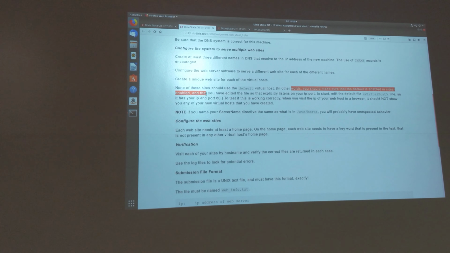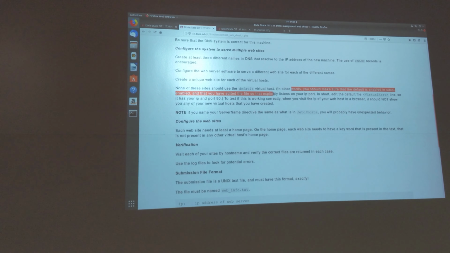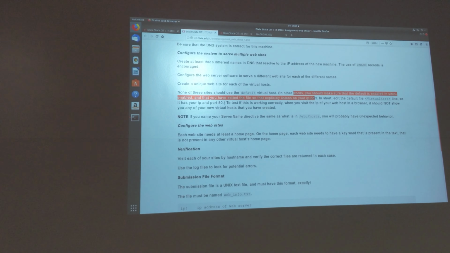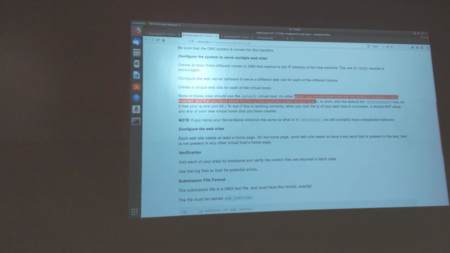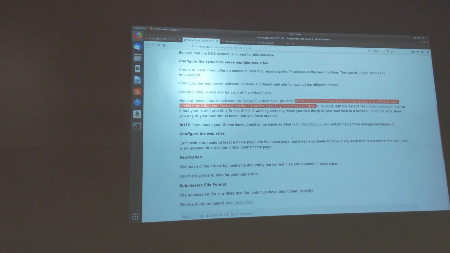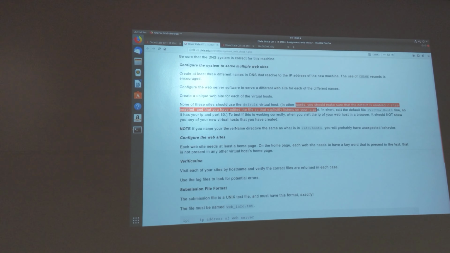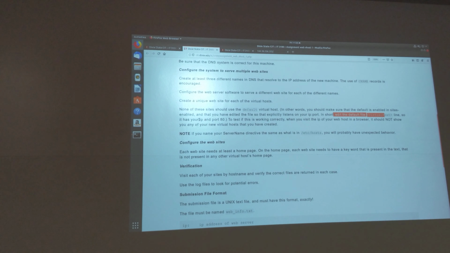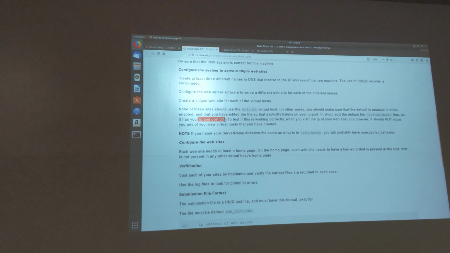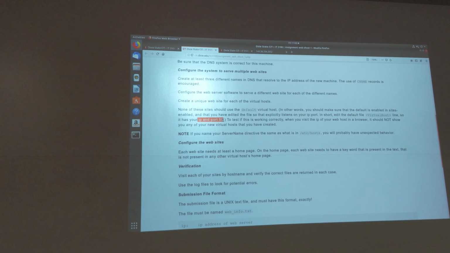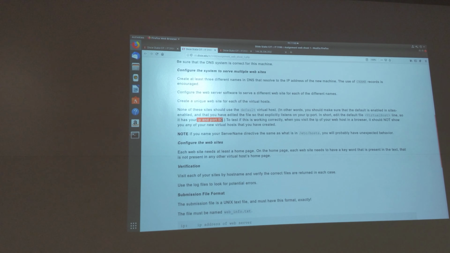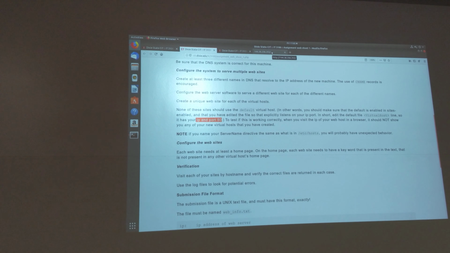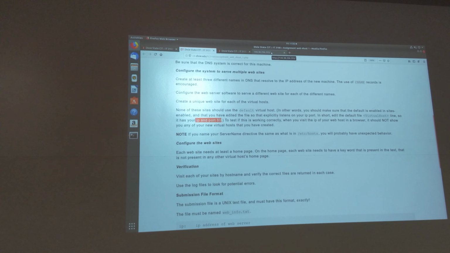Default is enabled in sites-enabled, and you've edited the file so that it explicitly lists your IP and port. If you look in /etc/apache2/sites-enabled, you will see a file called 000-default. In short, edit the default file's VirtualHost line so that it has your IP and port 80. By default, it has just an asterisk in there, :80. So you need to change the asterisk to your IP address, and then reload Apache and refresh your web server, and it should fix it.